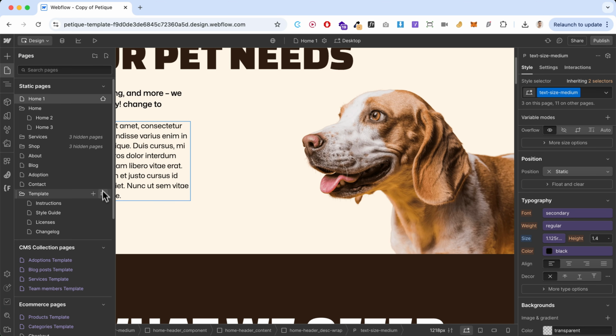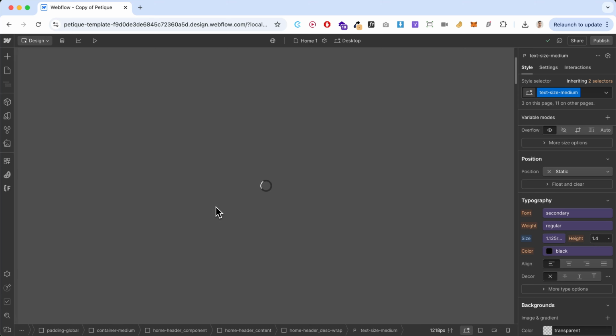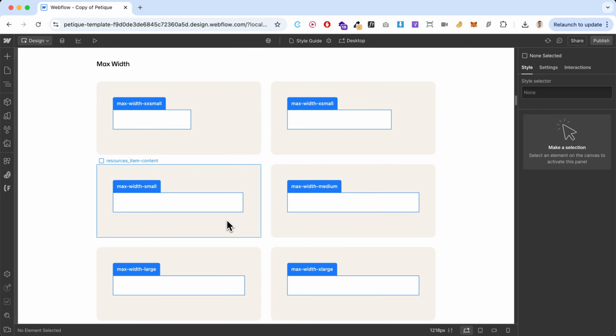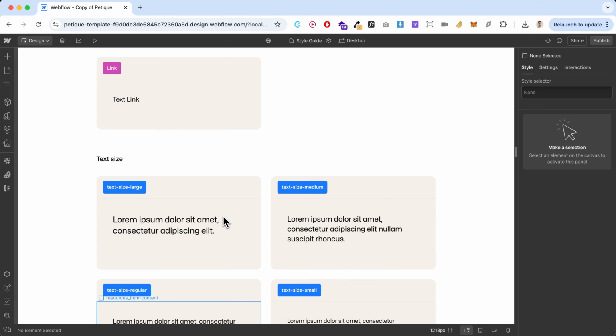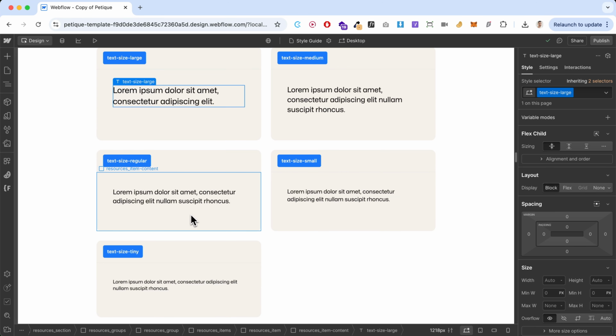You can always also, of course, check the style guide and see all the styles you have for text and elements. And here, of course, you can also see the text sizes that are available.